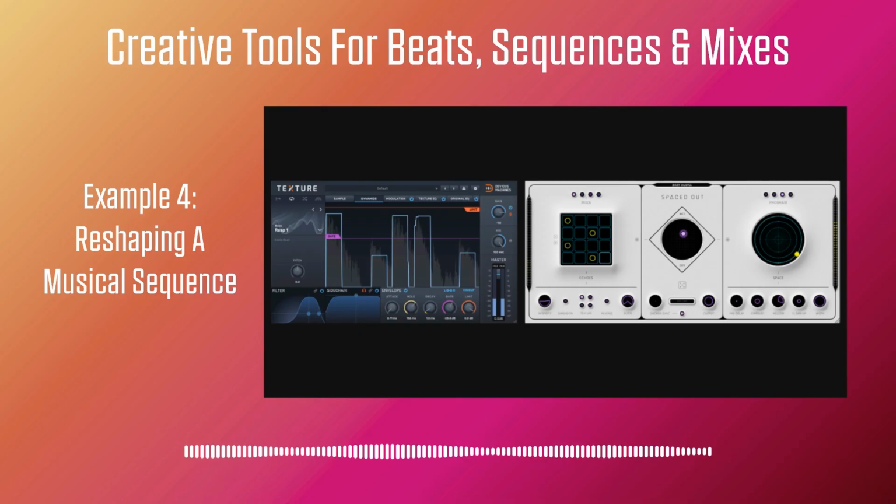Here is the dry version. And now the processed version. I'm using two plugins in series here. The first one is Devious Machines' wonderful Texture, and the second one is Baby Audio Spaced Out.